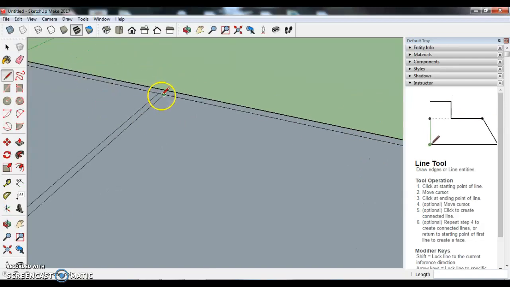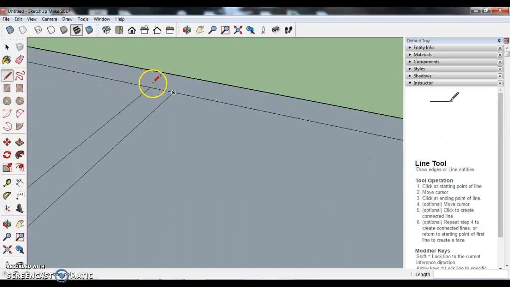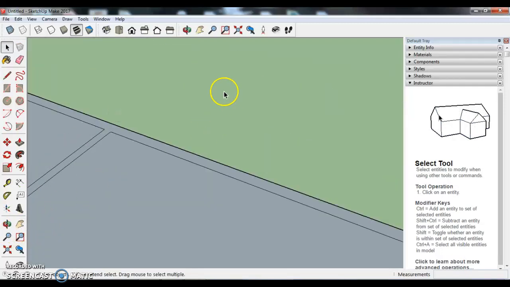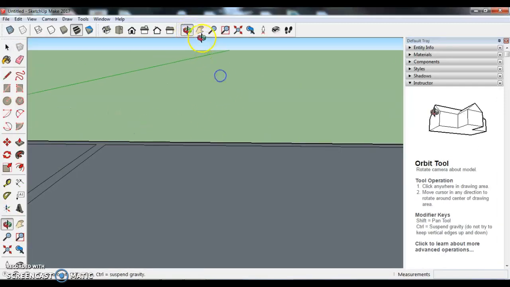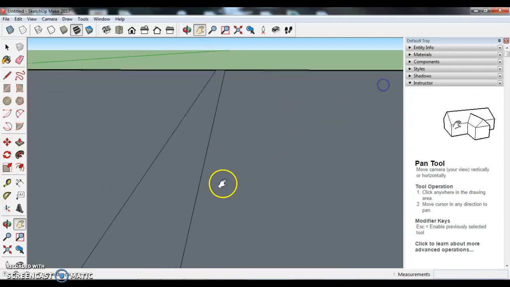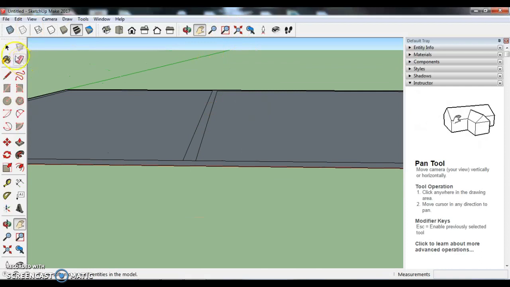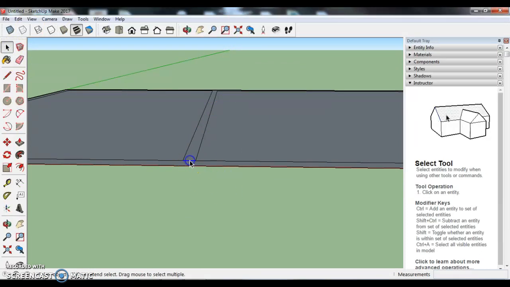Now, I don't necessarily need this line right here. I can delete that simply by using this select tool. I'm going to click it and hit delete on my keyboard. And I can do the same thing on this other side. I need to zoom out a little bit. Use the select tool, click that, hit delete.